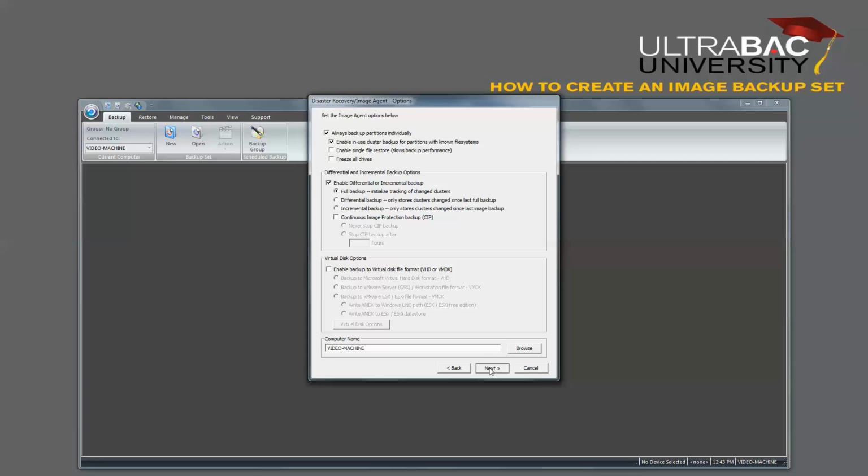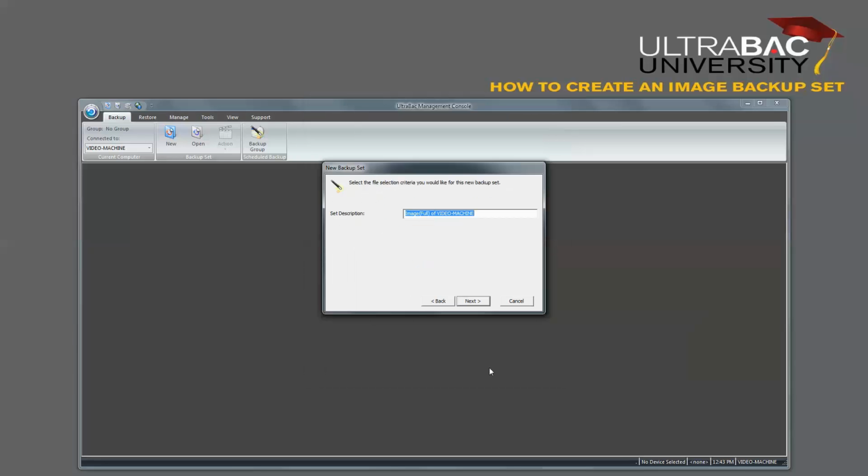So just click next. The set description can be whatever you would like to name the description, as long as you know what the backup set is. So you can name it whatever you would like and click next and finish.